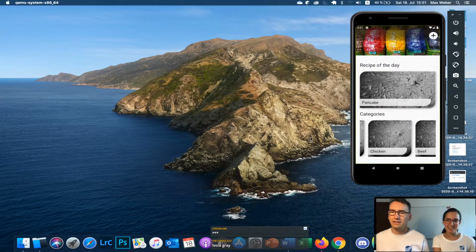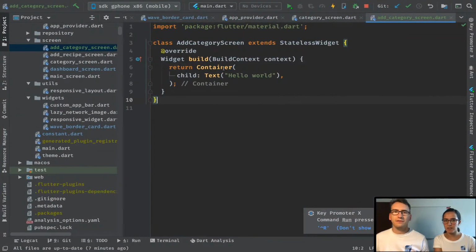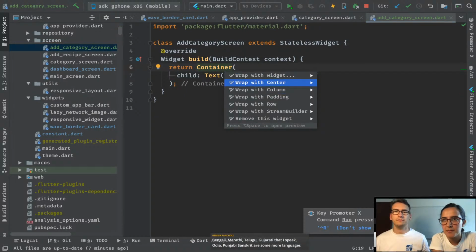In the meantime, I try to navigate. So something navigates, but why is the hello world and dashboard screen? What's going on? Maybe there is a scaffold missing or a material app missing. Let me check.